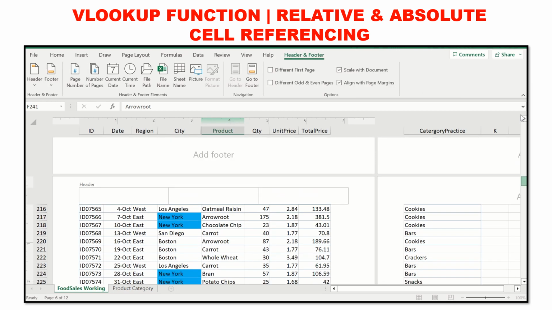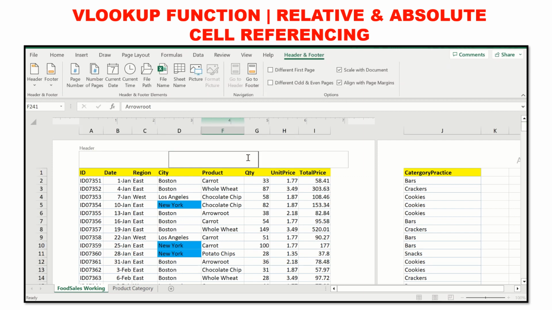Go to the top and you can add your name, center number, candidate number, whatever the question has asked you. You can even add page numbers or the file path, the file name, anything.